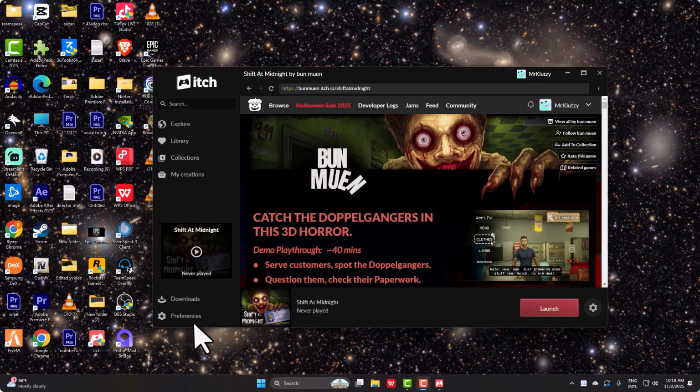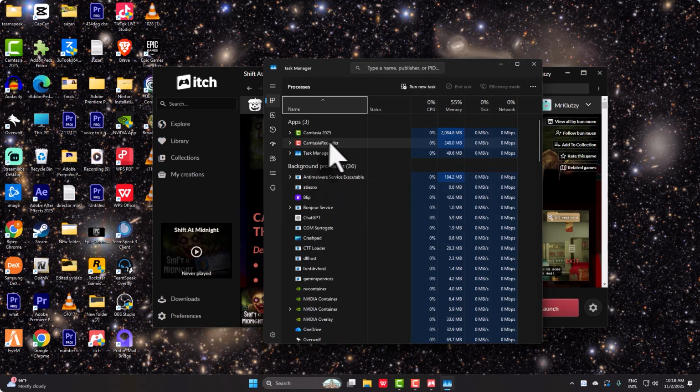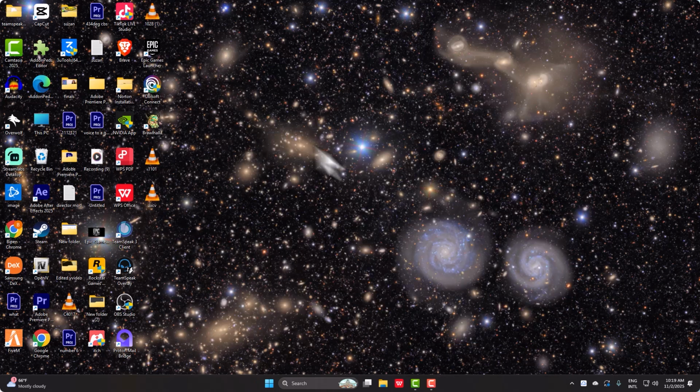So first things first, what you need to do is simply go ahead and open Task Manager right over here and select itch and then just end task just like that. Once you've done that, simply try reopening and launching the game.